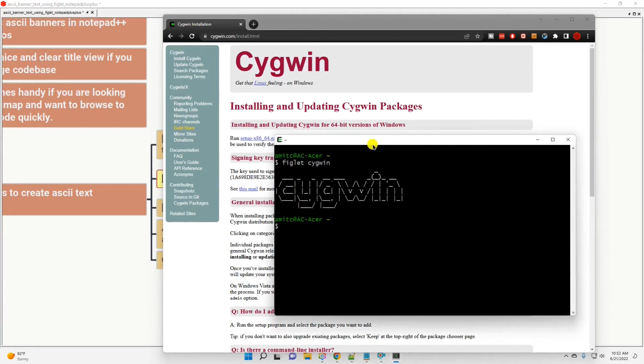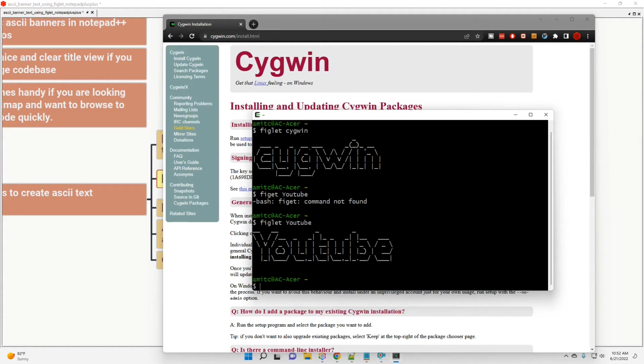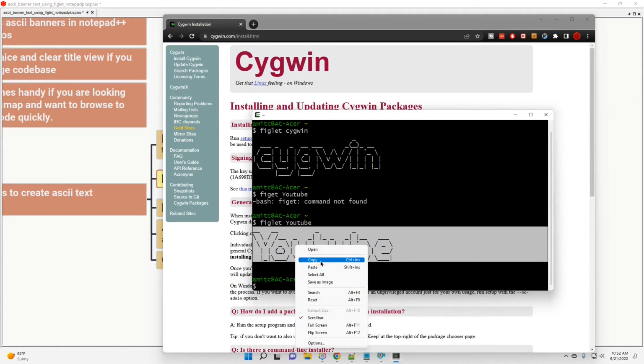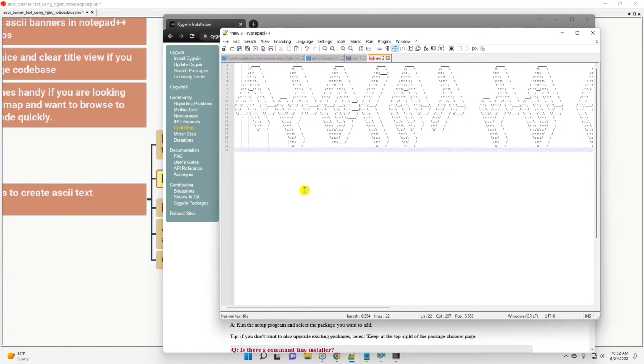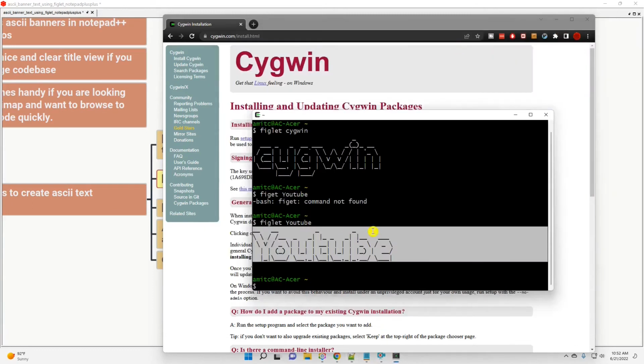Okay. All right. So it's just a command line way of getting whatever text you want. So if I say Figlet, YouTube. Oops. Oh, it's Figlet YouTube, right? And you can see now you can easily just copy this and then put it into your text file, right? So it is very easy to copy and paste these.